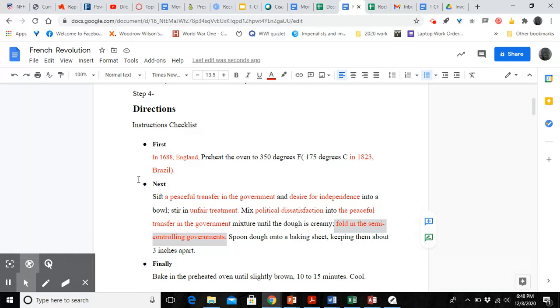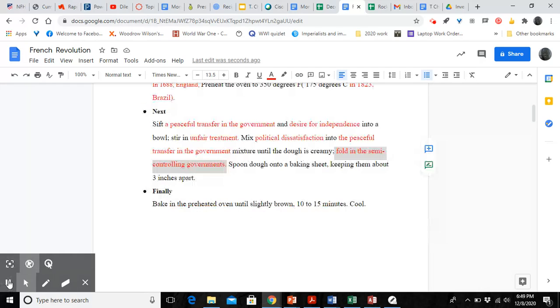The next part can stay the same. Spoon the dough into a baking sheet, keeping them about 3 inches apart. Finally, bake in the preheated oven until slightly brown, 10 to 15 minutes. Cool.